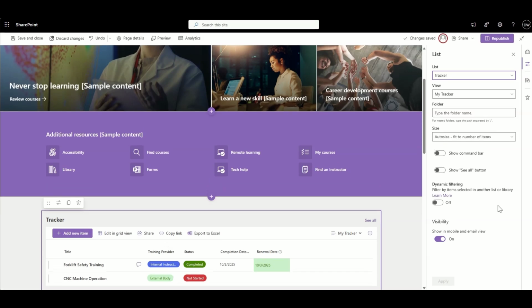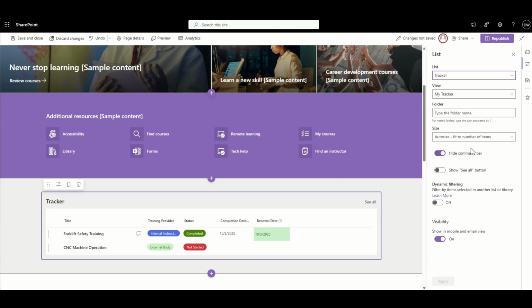Cool. So what I think we should also do is maybe turn off, basically hide, the command bar. I'm going to change the title to say My Training Tracker, so it's obvious what that is. We probably should hide the show all or the see all, because as I say, we're not using permissions to hide the items of other employees. We're just using views. So we probably want to make it as difficult as possible for them to go and find the full tracker.